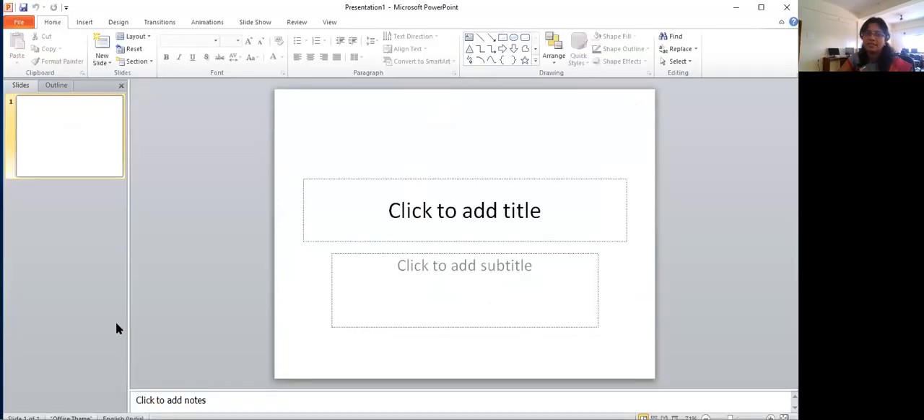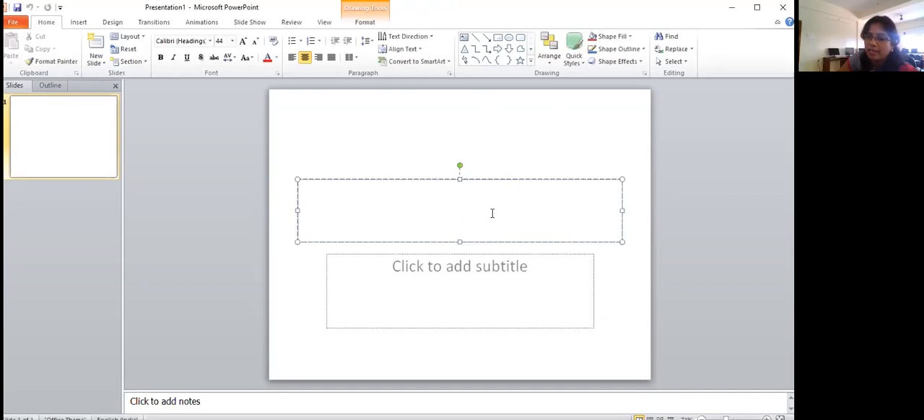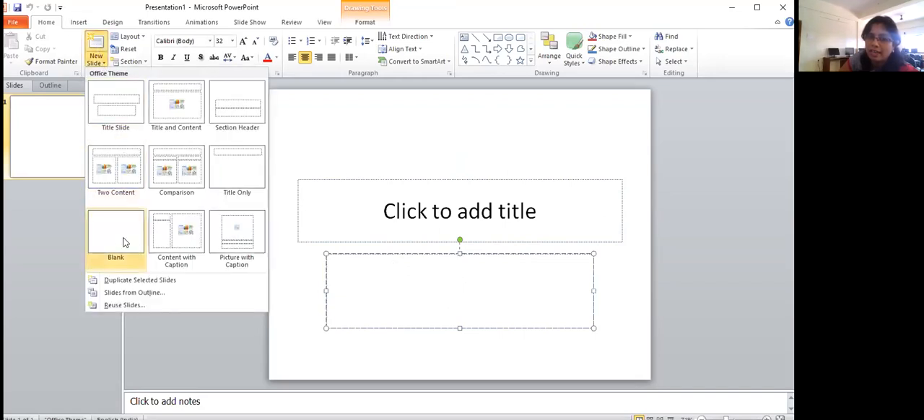Yes, children, see here. Now this is what I am doing. I have got a blank, plain paper. See, but still there are sections where it says click to add a title. I can add a title here. If I want to add a subtitle, I have got a subtitle. But if I don't want anything here, I can just go to new slide and use a blank presentation.